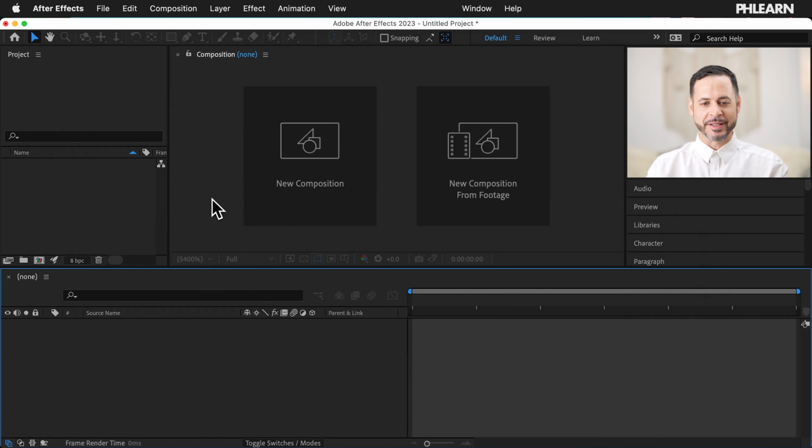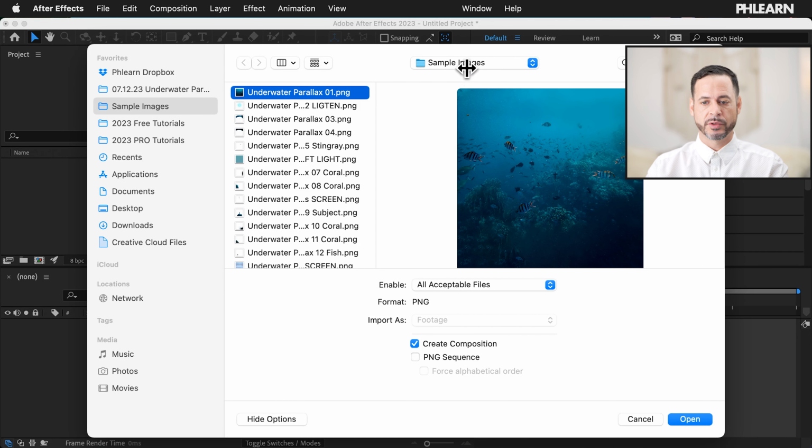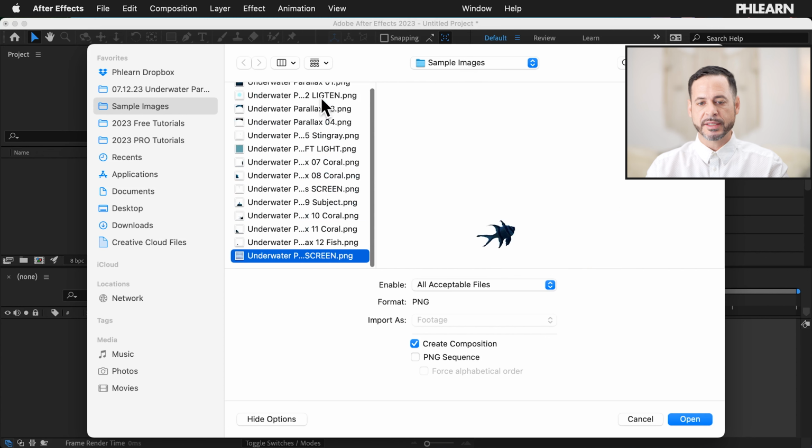So here we are in After Effects. Now we've got a new blank project. First thing we're going to do is we're going to go over to where it says New Composition from Footage. So let's go ahead and click there. Now it's going to bring up an import dialog. And here we're going to go to our sample images that we literally just exported. So here you can see all of our sample images. They're all sized the exact same.